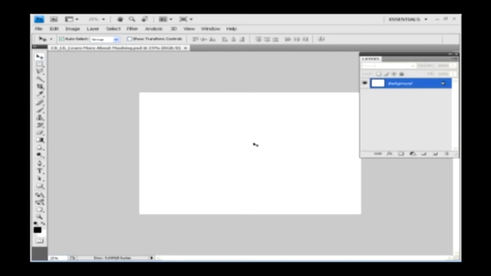You can use the masking concept to create 2 types of masking, and they are the layer masking and vector masking. Now you'll learn about these 2 masking techniques in the coming lessons.